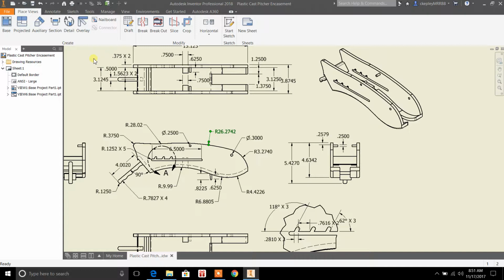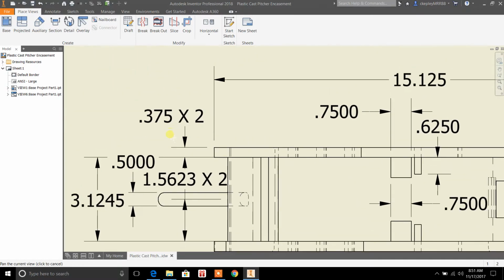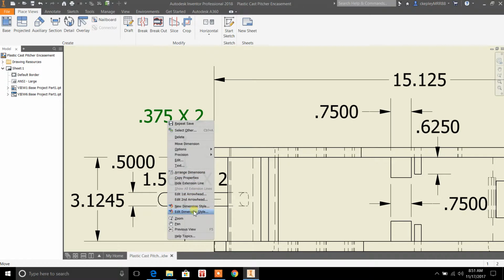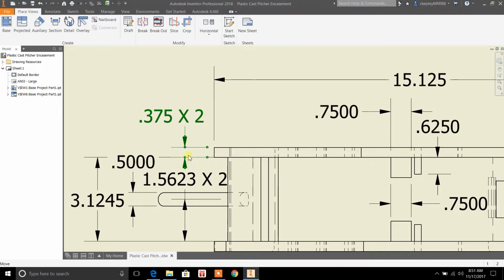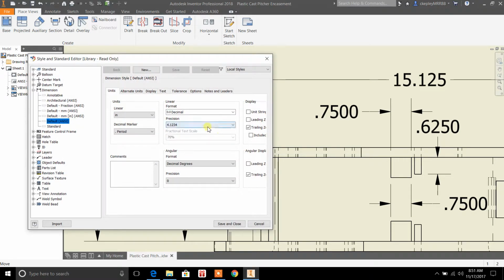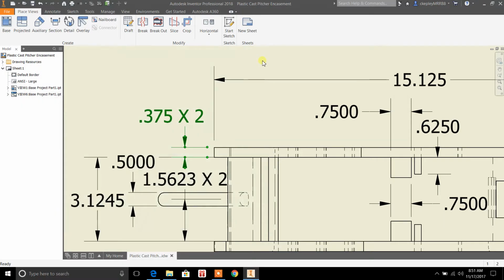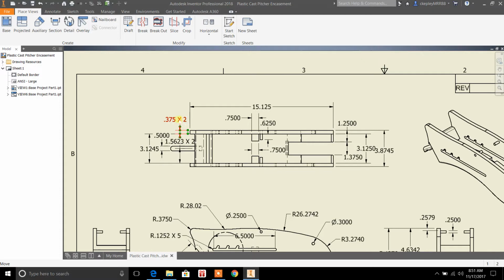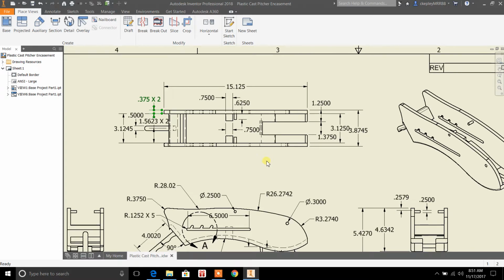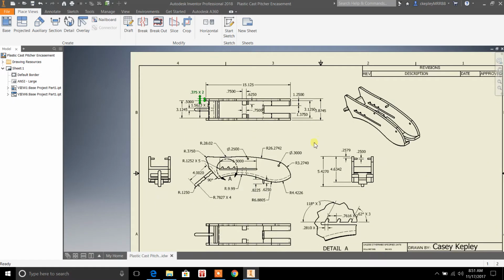Okay. Now, some of them, you'll see, like this one here, it didn't change to 4 decimal places. You could go in if you want, edit dimension style, and as you can see, it's 4 decimal places. I don't know why that one isn't changing. I'll have to look into that. But for the most part, it'll change all your decimal places to 4 instead of 3.